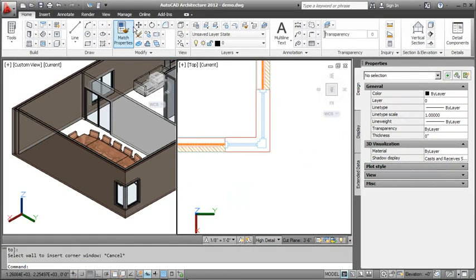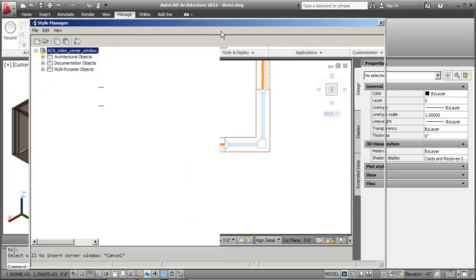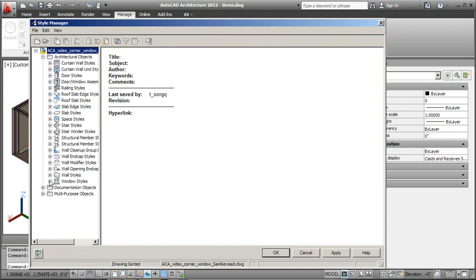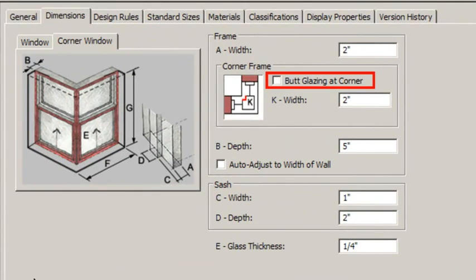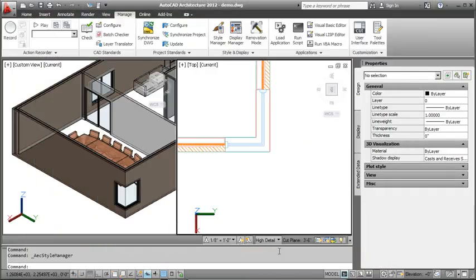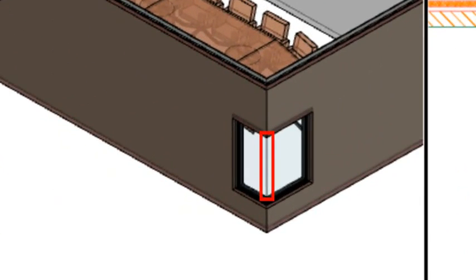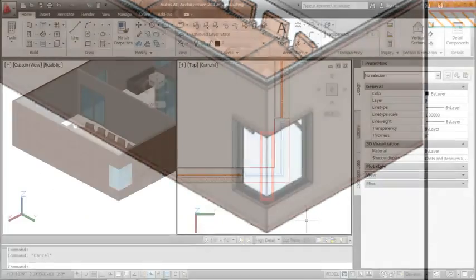I'll now change the style of the corner window from the Style Manager. For example, you may want to create a corner window with butt glazing. In the Dimensions tab, I'll click Butt Glazing at Corner. Notice that butt glazing is applied at the corner window.